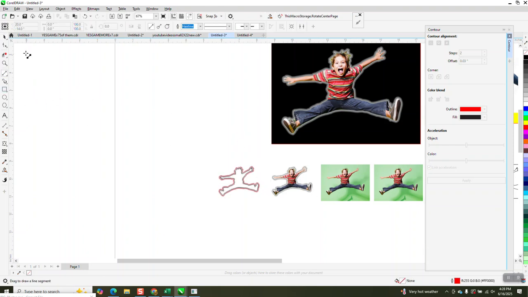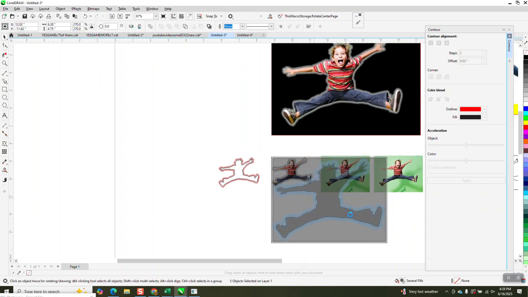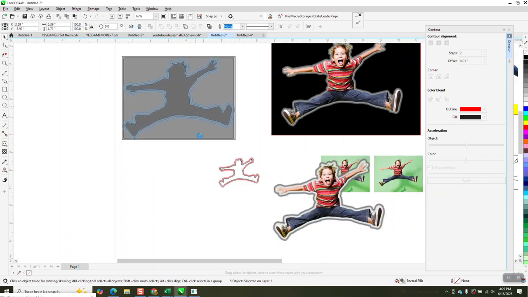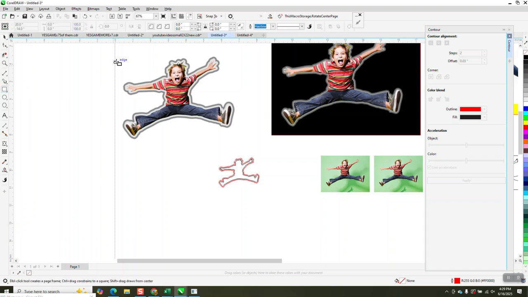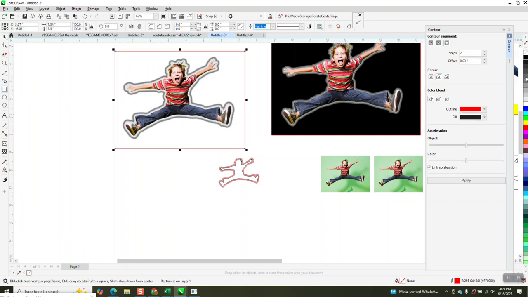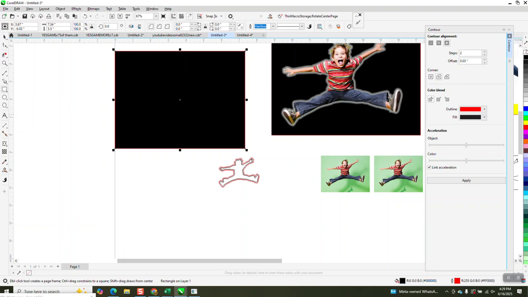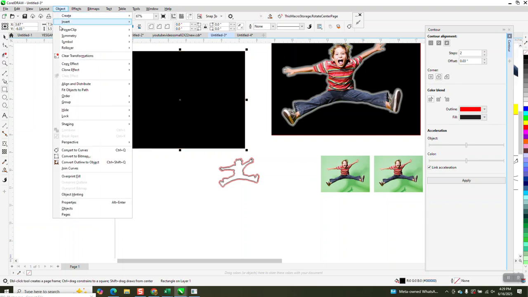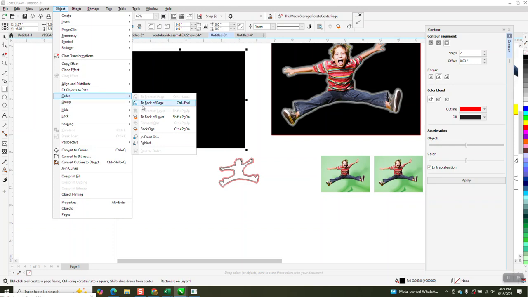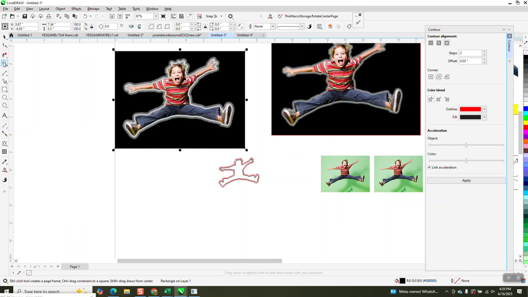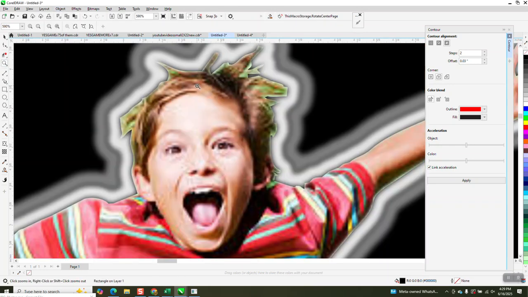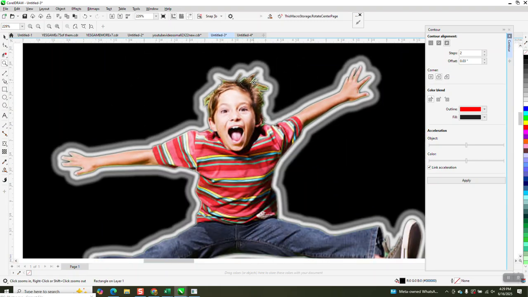And at this time, we could make the thing bigger. I think it's going to look just like the other one. And take a rectangle and go ahead and just make it black. Don't fill it in with black. Make it black, and then go up to Object, Order, Back a Page. Pretty cool effect. I don't like the green.